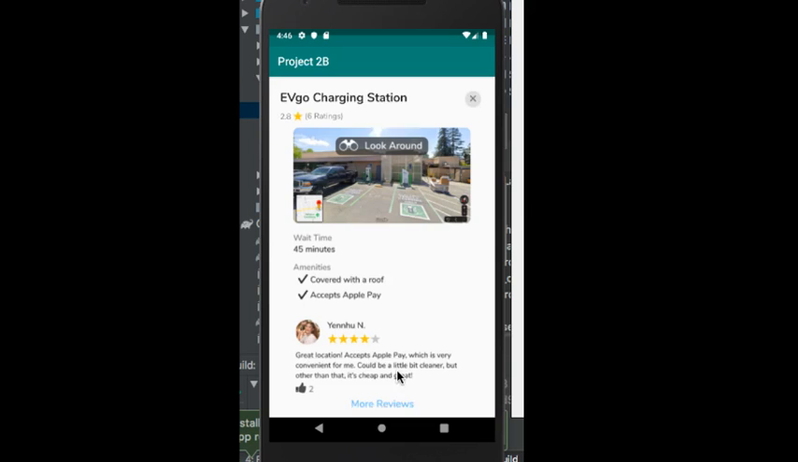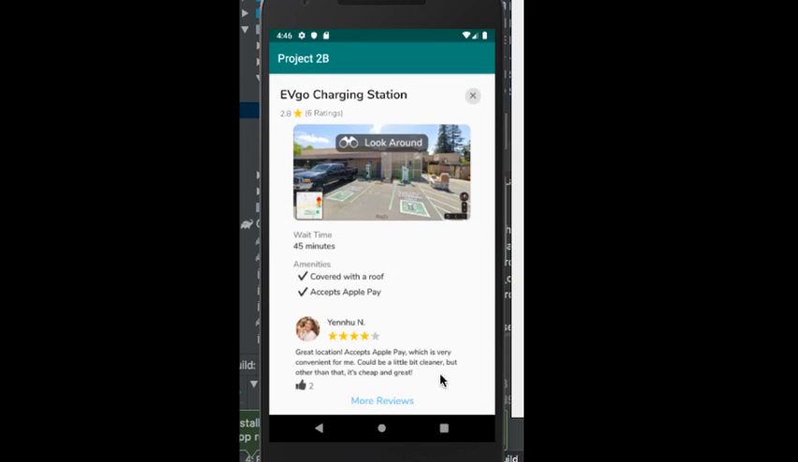Now you can also see details and reviews. Here this is all basically hard-coded other than the ratings and the name, but this is just to give you a feel for what this would look like for the user flow.